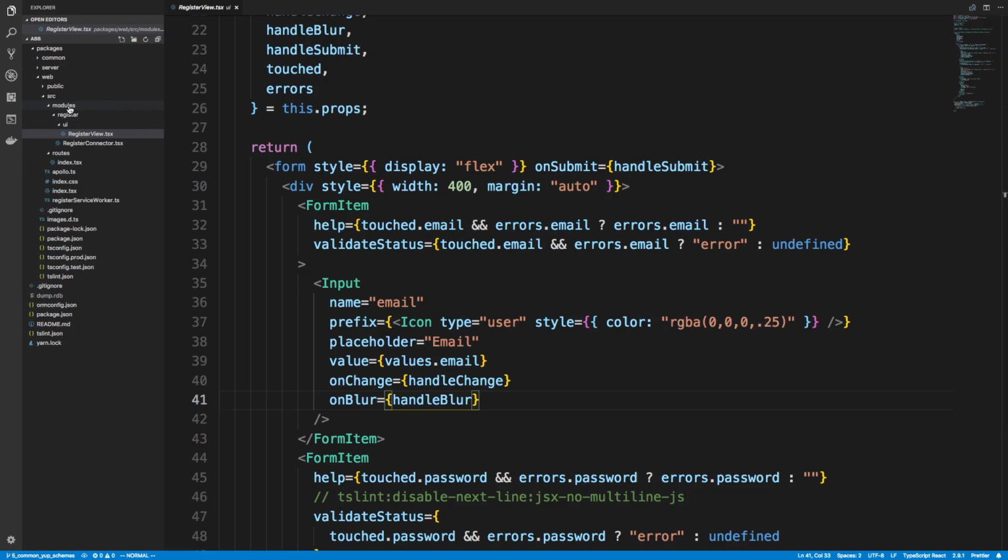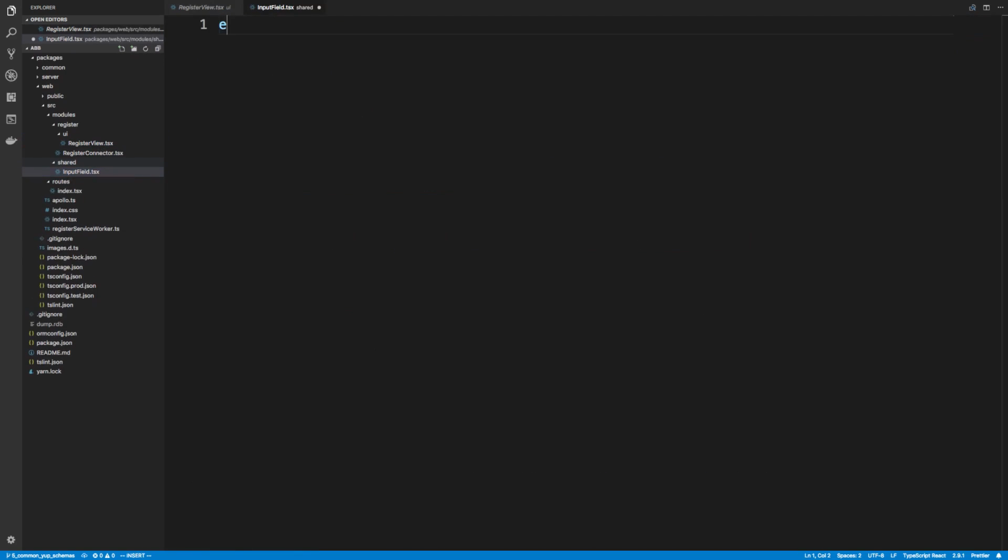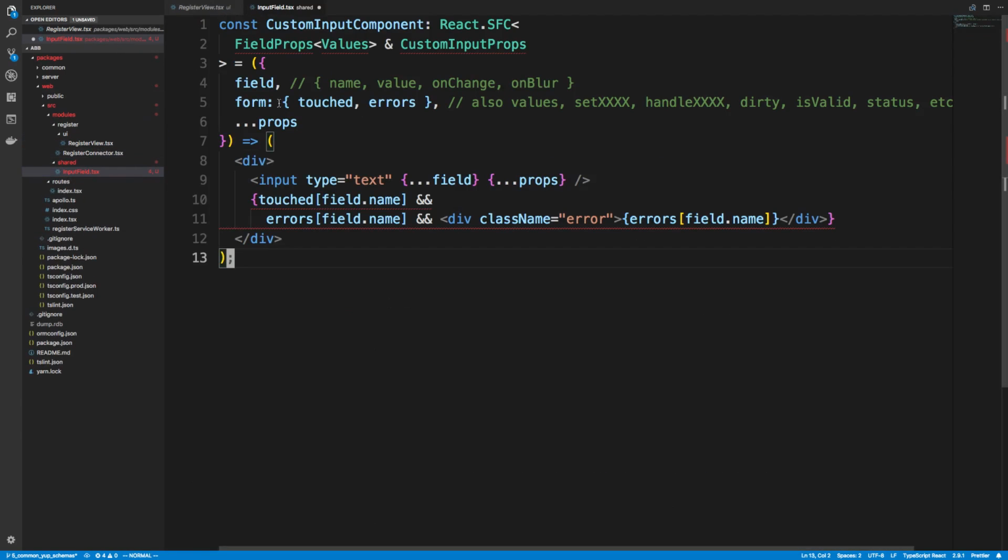So in the modules folder, I'm going to create a new folder called shared. And in here I'm going to create something called inputField.tsx and paste it in. So I'm going to change this to be const InputField, and this is going to be the field that we use for everything now, and we're going to reuse it.